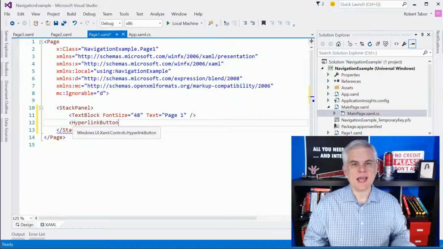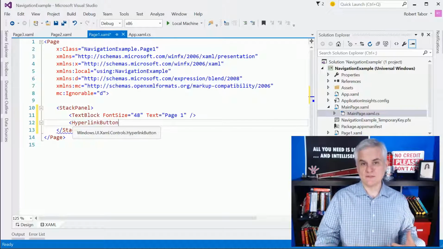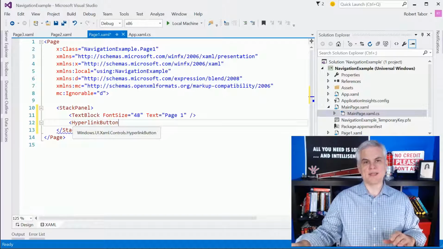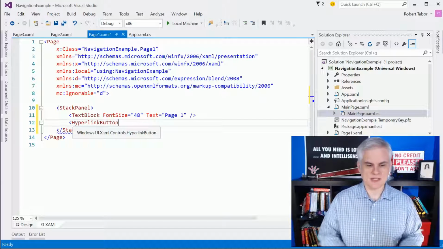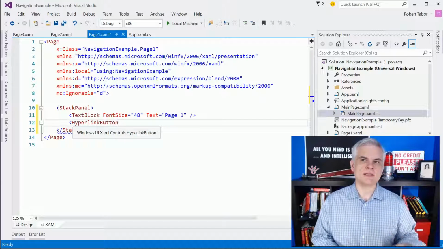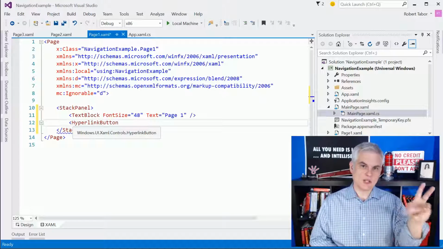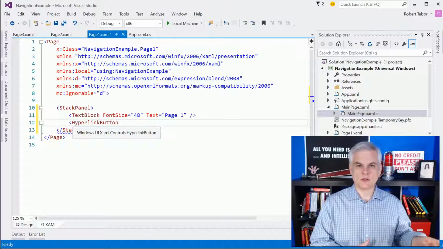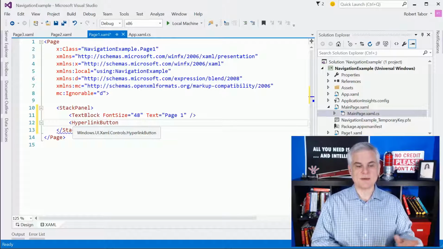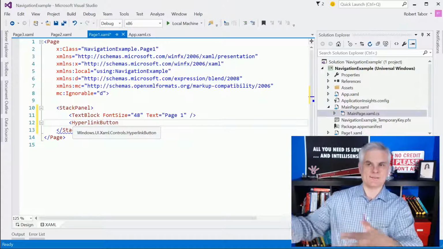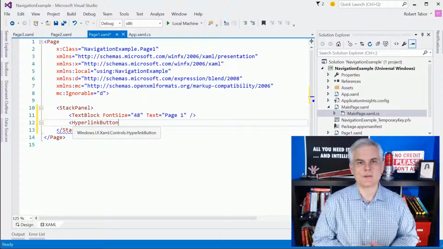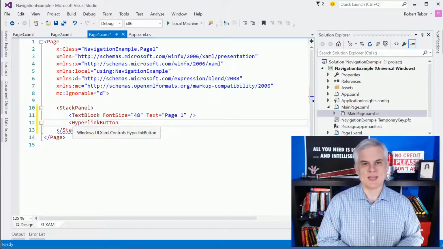Now I could use any type of control where I can handle an event and tell the frame to navigate to whatever next page we want. I use the hyperlink button because it connotes navigation, just like a web page's hyperlink connotes navigation. And as we'll learn, this hyperlink button has a special property that's different from just a button that's been styled up like a hyperlink. It actually has a NavigateUri property that will allow us to navigate out to a website.